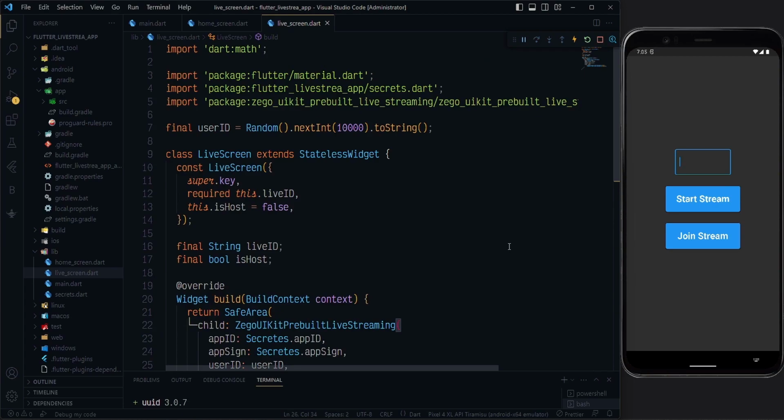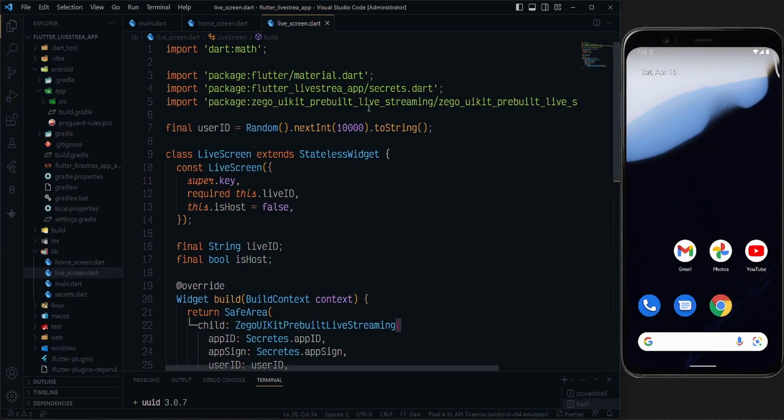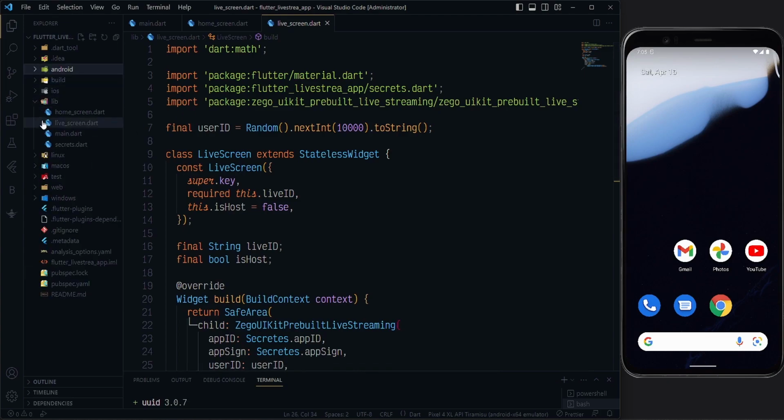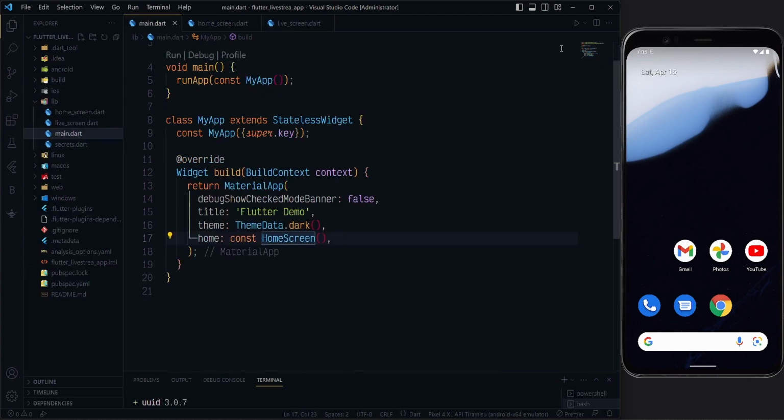Okay, so let's go ahead and test this. So you want to stop the application, and then head back to main.dart, and then rerun the application. This is because we've changed a few things in the build.gradle and in the permissions. So we need to rebuild everything so that everything is well built, if I can say that. I'll see you when it's done building.